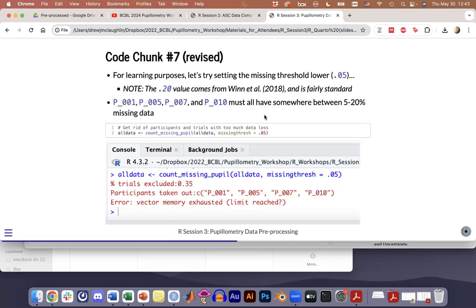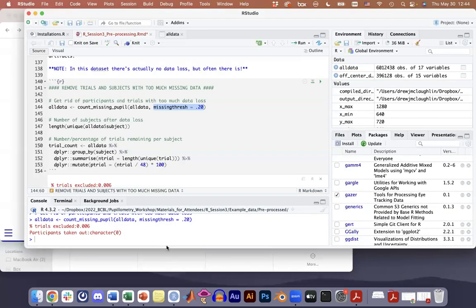Okay, let's try, for learning purposes, to set our threshold lower. And sorry, I will circle back to your question, Chiara, about why it's 20. So go ahead and in the code, change from 20 to 0.05. So this is saying any participants who are missing more than 5% of their time points are going to get excluded. This would be extremely strict.